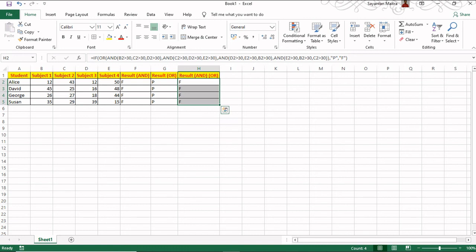So this is all about the AND and the OR function, both the simple and the complex use.